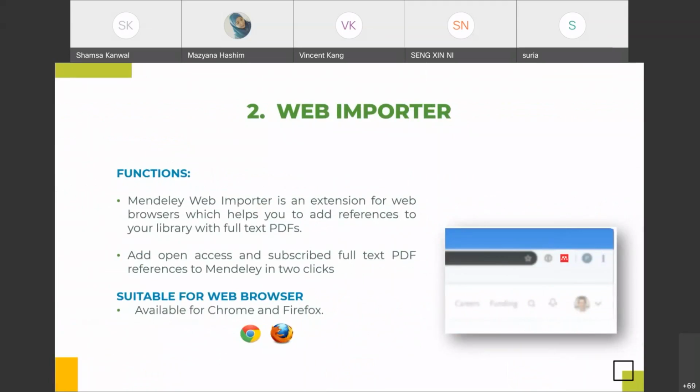Then Mendeley also has the web importer. The function is that it is an extension for web browsers which helps you to add references to your library with full text PDF. You can add open access and subscribed full text PDF references to Mendeley in 2 clicks. So it is suitable for web browsers, available for Chrome and Firefox. So you will see the Mendeley symbol here. This is what we call the web importer. When you have downloaded the web importer, it will appear at the search bar of the browser.